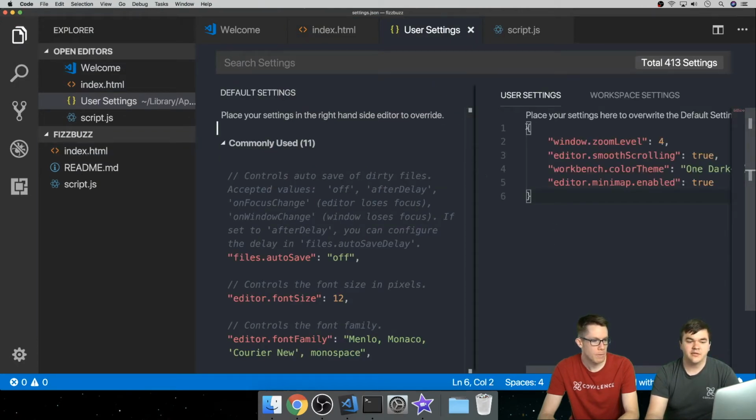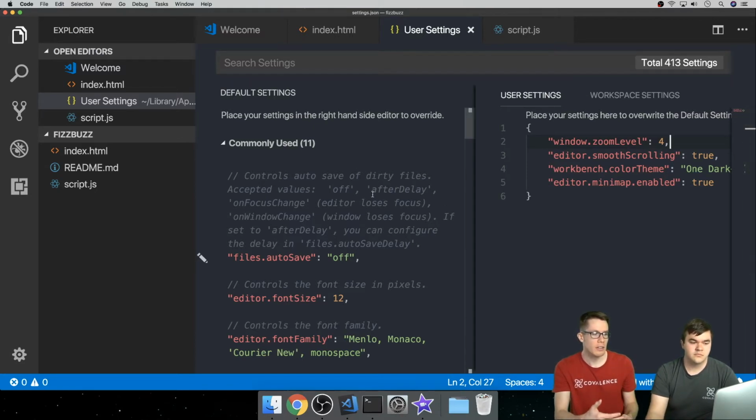And inside of here, this is a JSON file. And so you specify settings and values here with what you want to do. So Jackson, how do you know what exactly to put here? Yeah, so the first thing you're going to want to realize is that the default settings are also a JSON file. And you can see those in the left side there. So any settings that you can configure, VS Code has already given you some comments about what that setting is doing and how you're going to access that setting in your personal user settings.